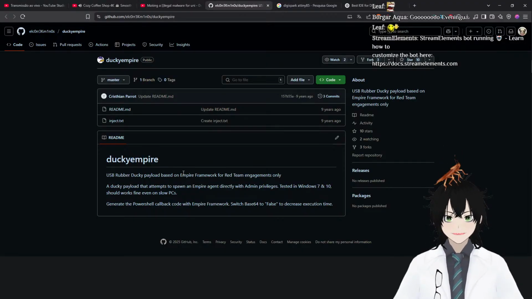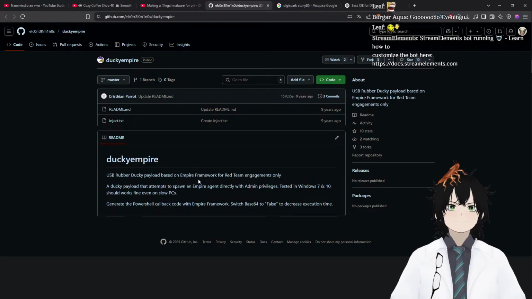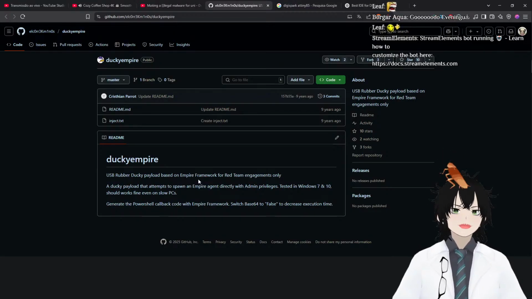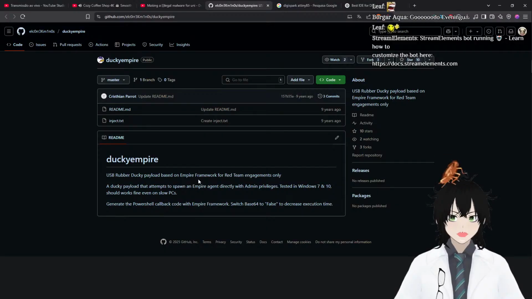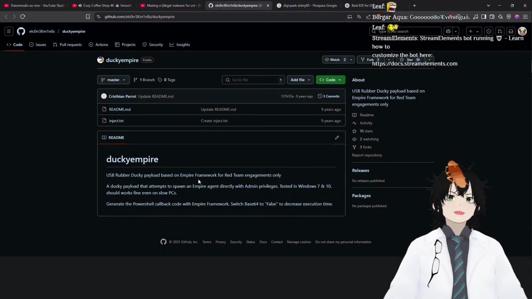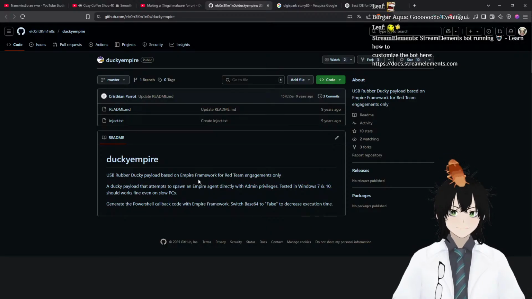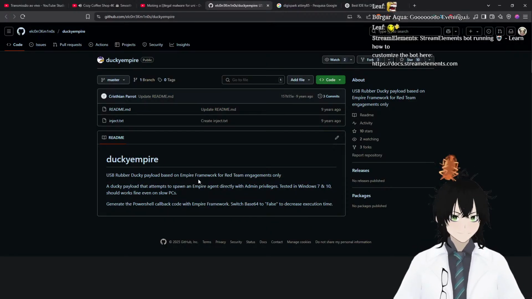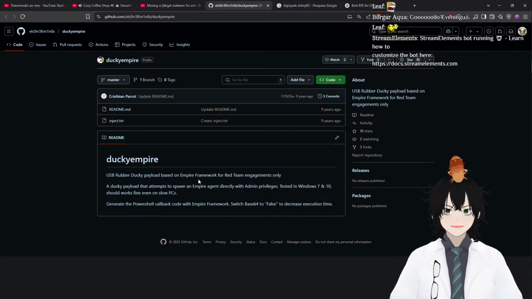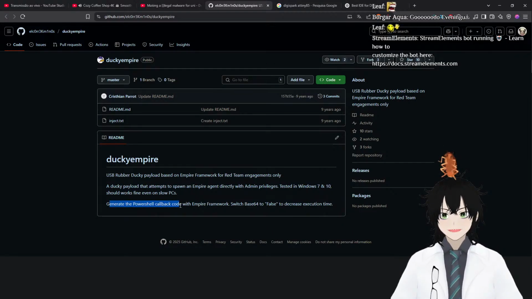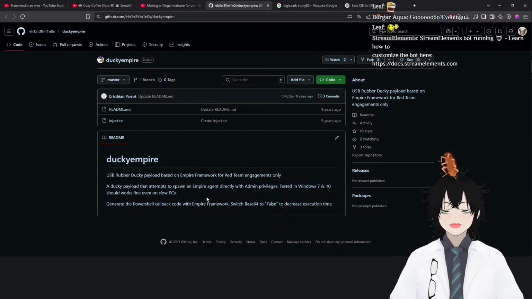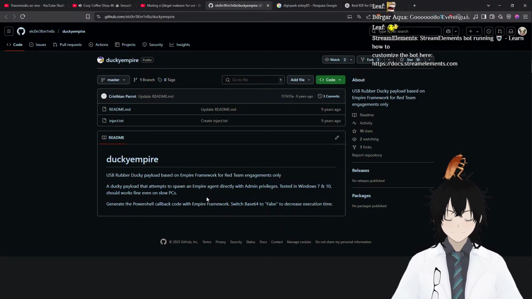This Empire framework is a type of exploitation in Windows which allows you to open a reverse shell on the other person's computer. Here, generate the PowerShell callback code with the Empire framework? Do I know how to do this? No, I do not. I will learn how to do it today with you guys.